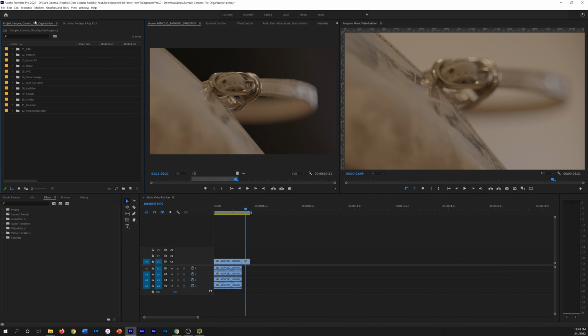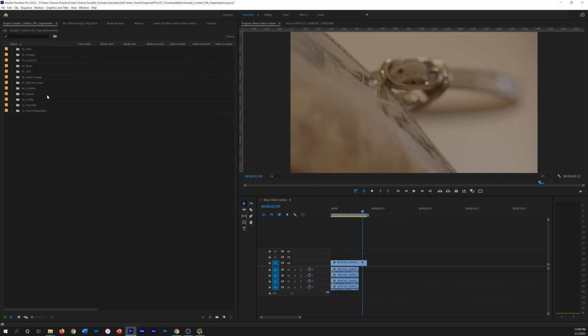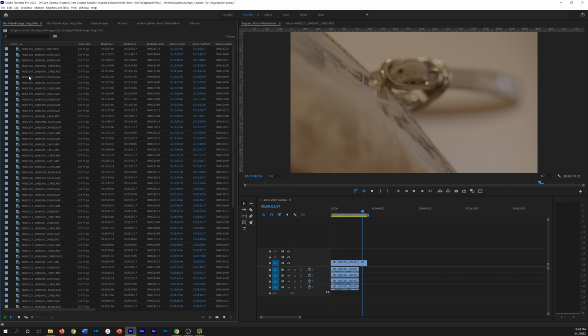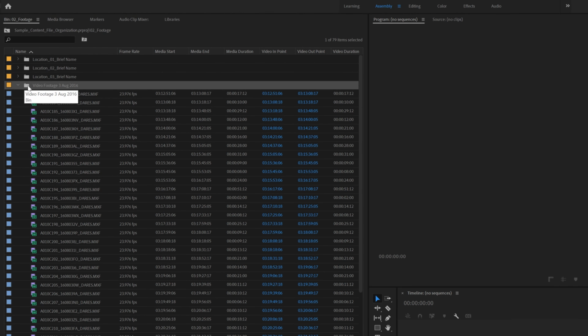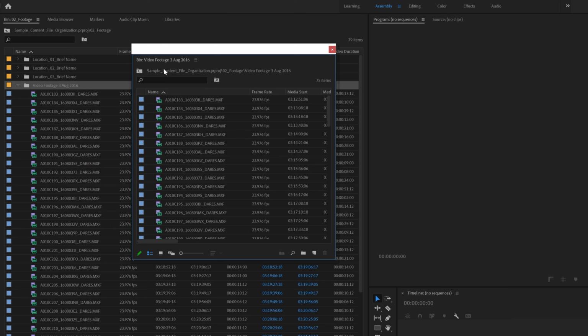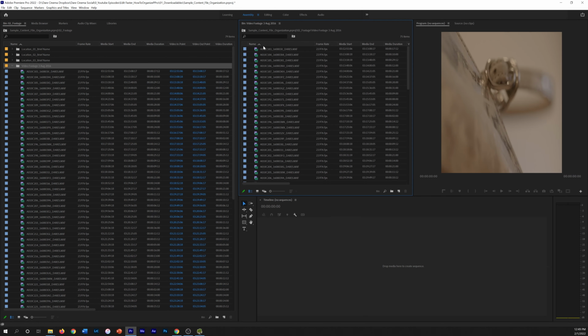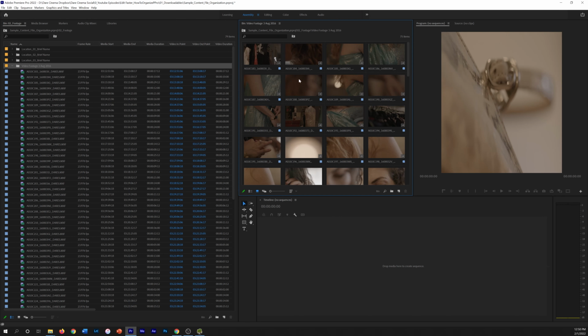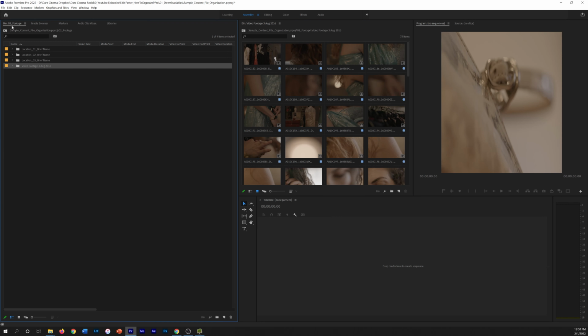So let's go back to the sample content file. And I have already pulled in that video footage folder. And the first thing I'm going to do is change this to assembly. And I am going to hold down the control key and double click on, let's call this the dumped footage folder, and that is going to open a new panel here for me with that bin. I'm going to put this on the right, and switch this to thumbnail view.